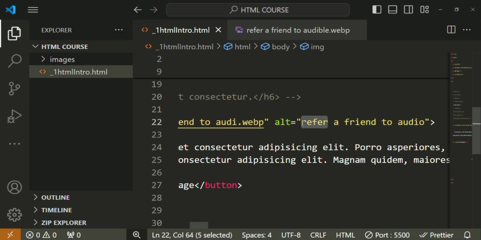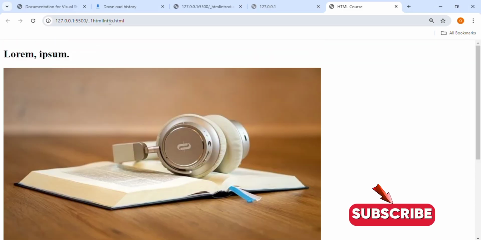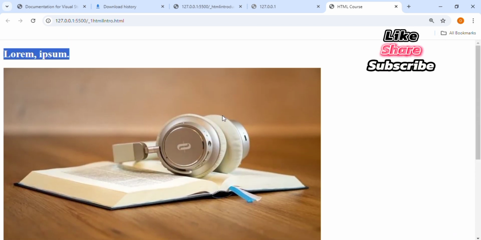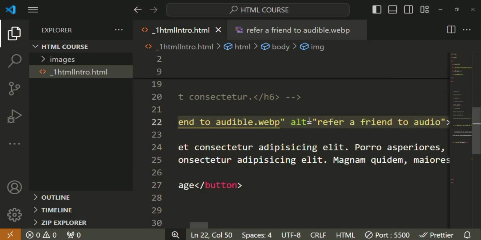The second function of alternative name is that it is used by screen readers. When visually impaired people are surfing the website, they can't see the page, right? So what the screen reader they are using reads out to them is the alternative name you have here. So if you go back now, the image is showing. Once they get to this point, this will be read. What will be read out is the alternative name I gave it. Refer a friend to Audible. Then they can continue reading. So that is the second function of this alternative name.